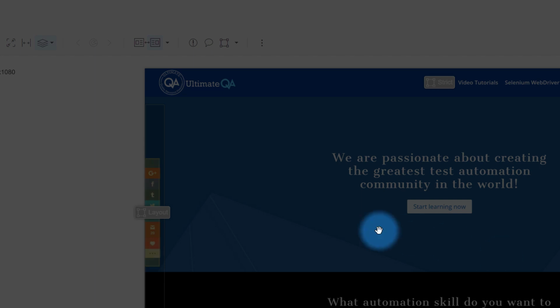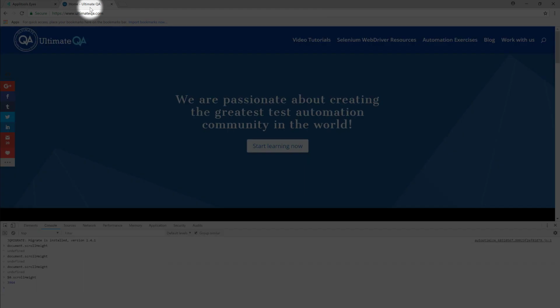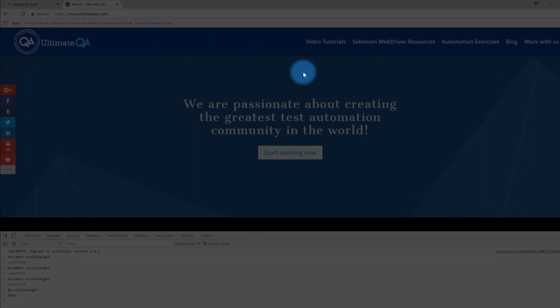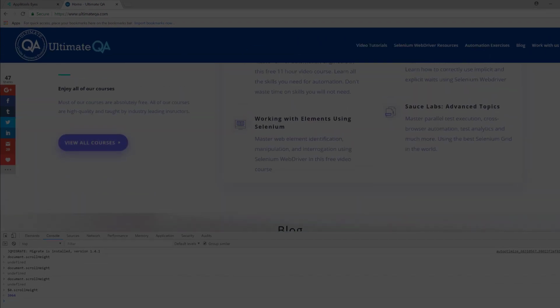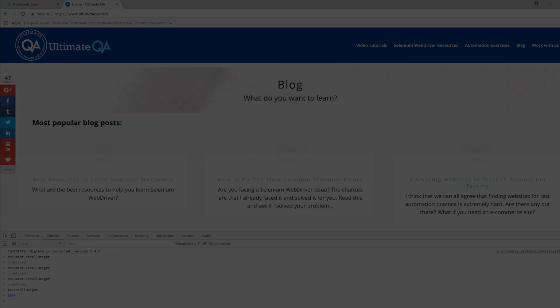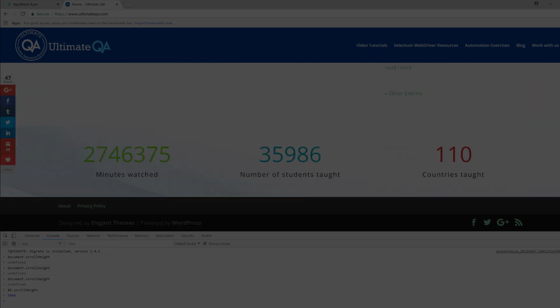Well, how did I find the size of this floating region, you might be asking? Well, let me show you. So we've got the Ultimate QA homepage here, right? And we've got this element. So I wanted it to be able to scroll in the entire page. You see why I wanted it to be able to scroll in the entire page is because a screenshot might be captured here and then this element might be visible here. This is why I wanted to be able to scroll the entire page.